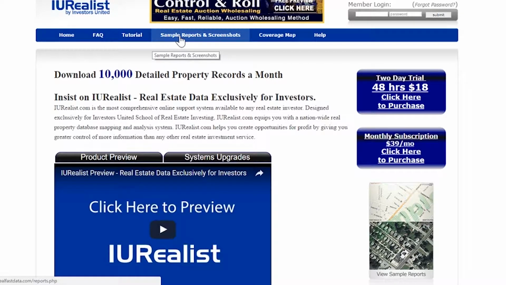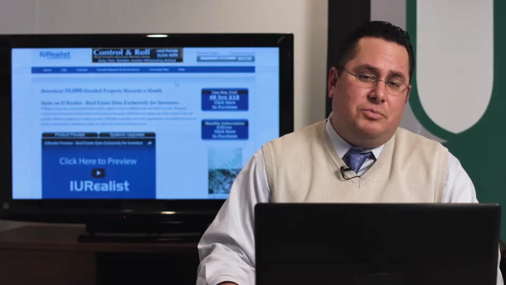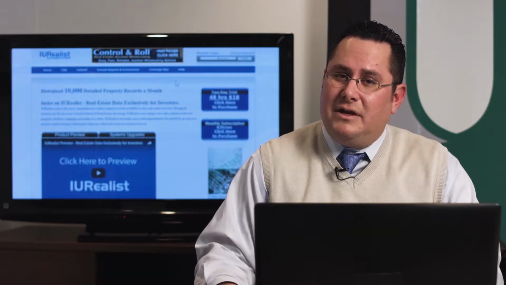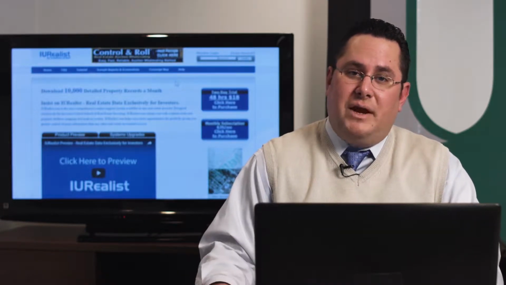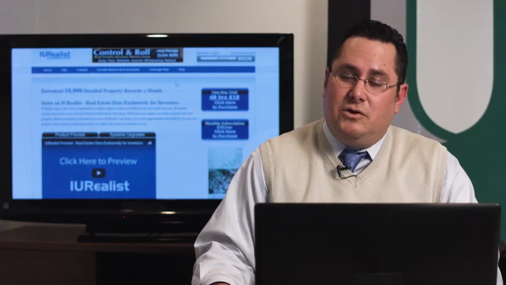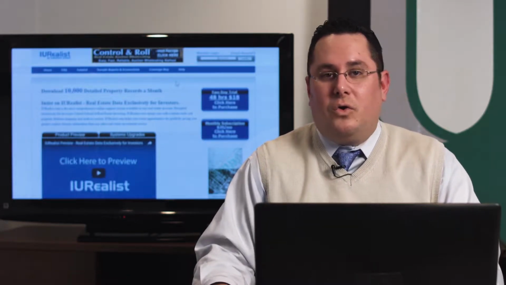Now, before we log into the IURealist program, it's important that you understand that you need to use two web browsers for a search. If you're using Internet Explorer or Safari, you may not have any luck or success getting information returned. It's best that you use either Mozilla Firefox or Google Chrome.